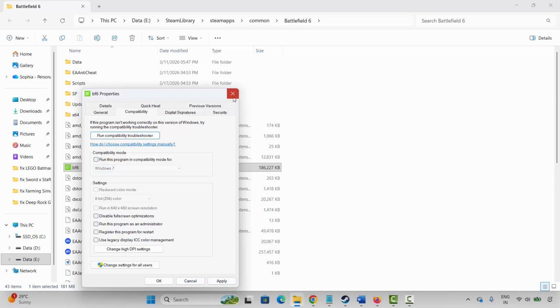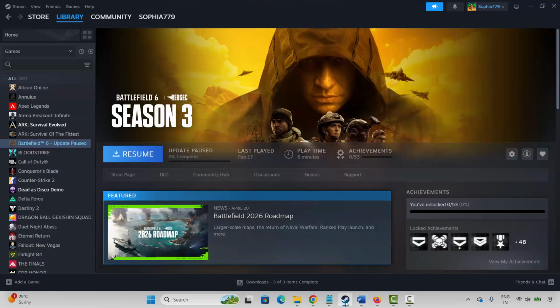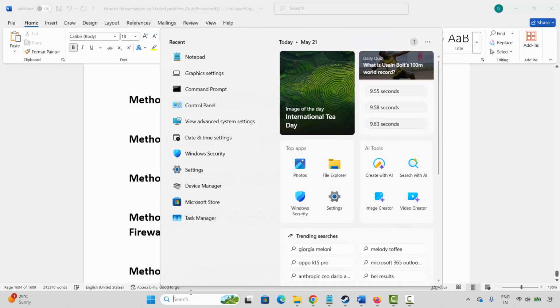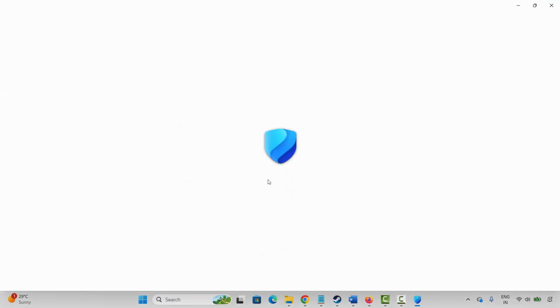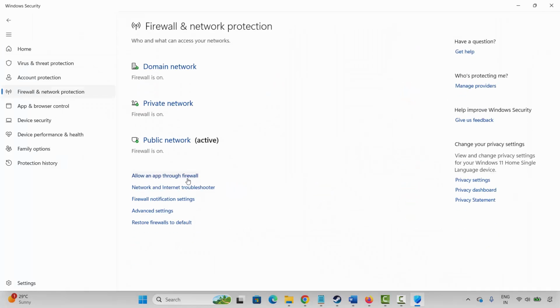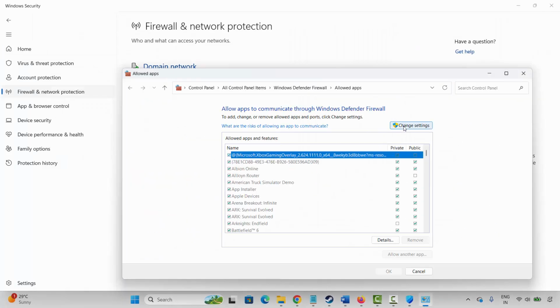Well, the next method is to allow the game through firewall. For that, go to the search option, search for Windows security. Now here you have to click on firewall and network protection, click on allow an app through firewall, click on change settings. After that, here you have to search for the game whether it's listed or not.